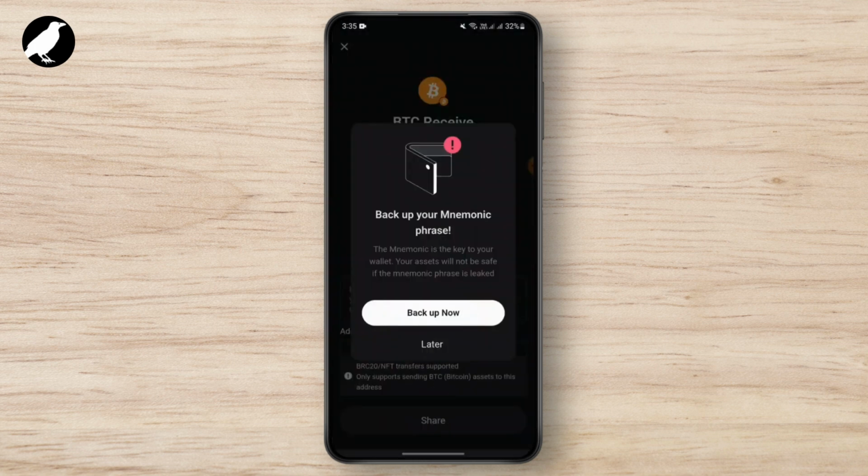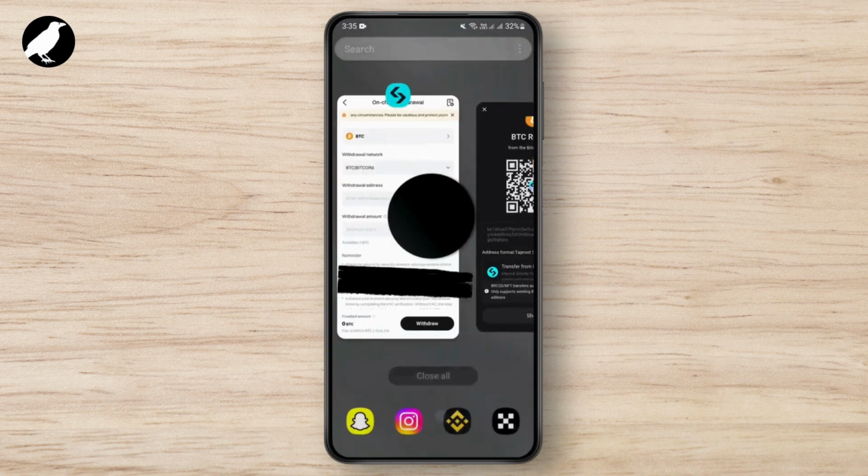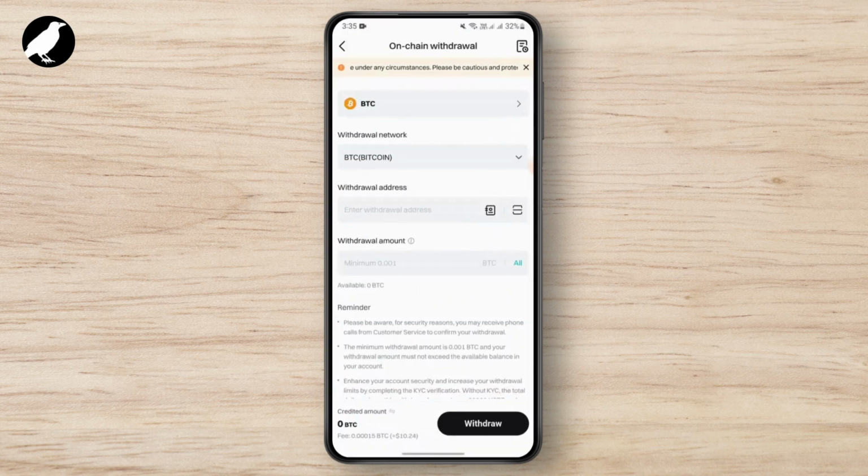And here you need to just simply copy the code, or you may just simply use the QR code, or you may just copy the code below the QR code and get back to the app and just paste it here and just enter the withdrawal amount. And that's how you basically transfer crypto from Bitget Exchange to Bitget Wallet.